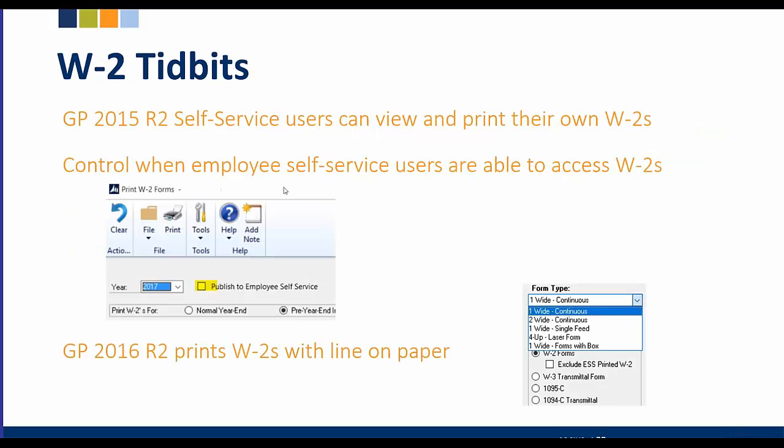So a couple of tidbits. For those of you that are on GP 2015 R2 and you're using self-service, keep in mind your employees can print their own W-2s. That's probably one of the reasons that you're using it. And again, you get to control when the employees get their W-2s. So as you're generating them and validating them, you don't want to publish them until you have finalized them. In the print W-2 window, you would hit that box next to the year to publish the W-2s to employee self-service.